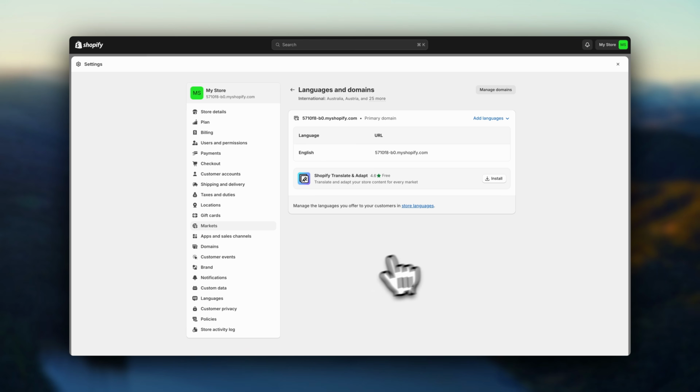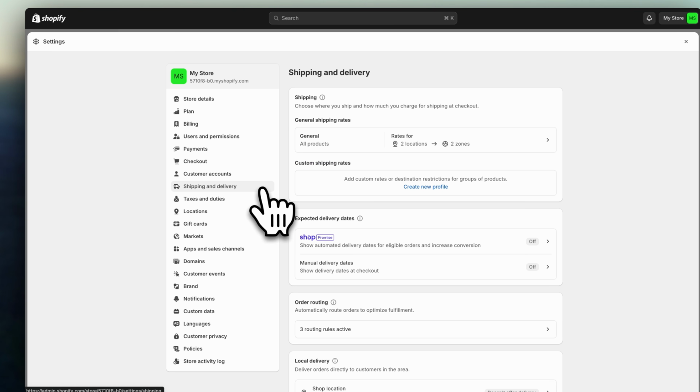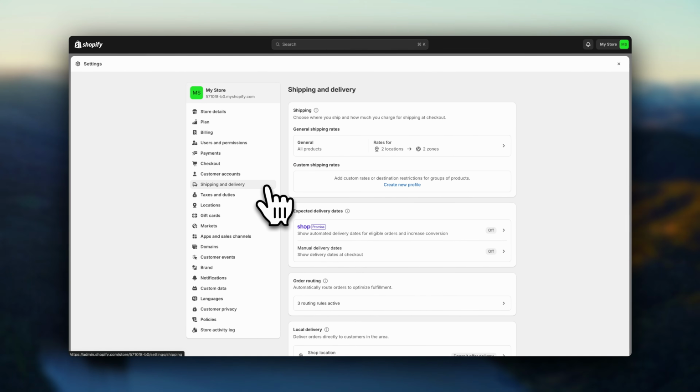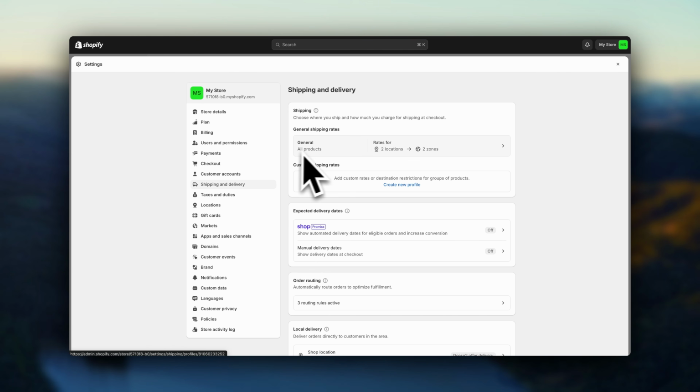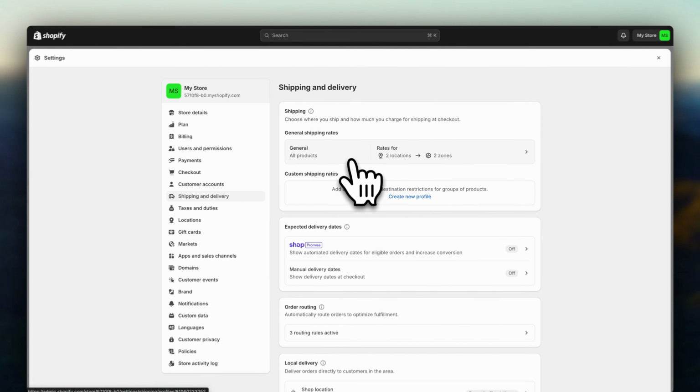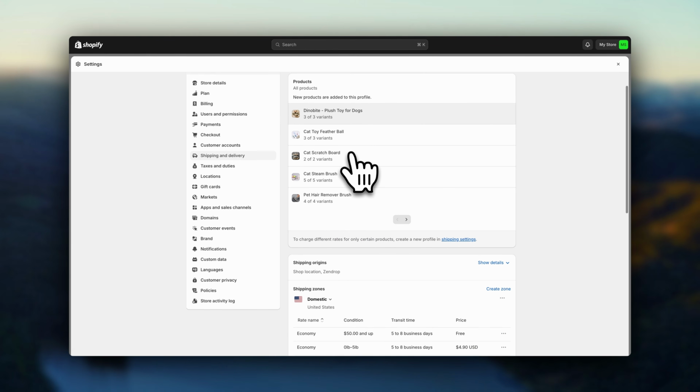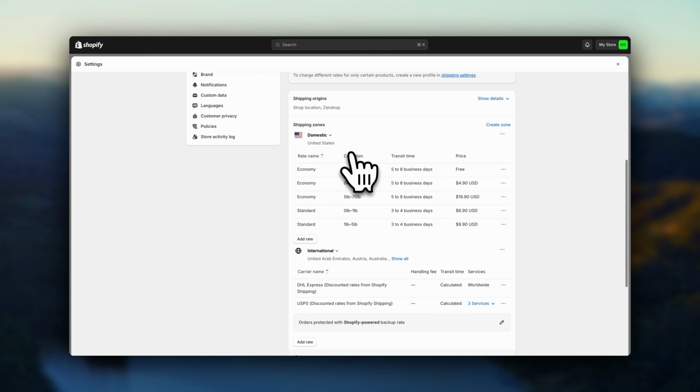Now let's go over shipping and delivery. The shipping settings are split into 2 layers: shipping profiles, and inside each profile, shipping zones or locations.